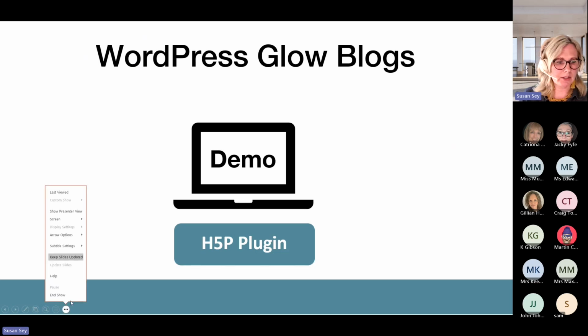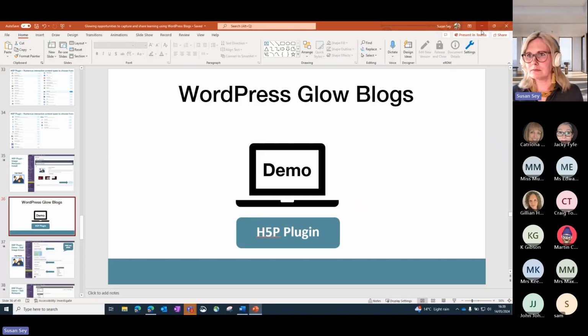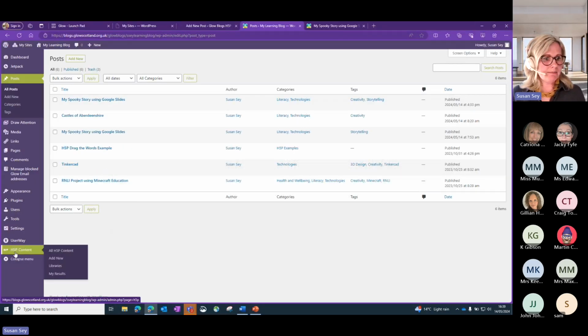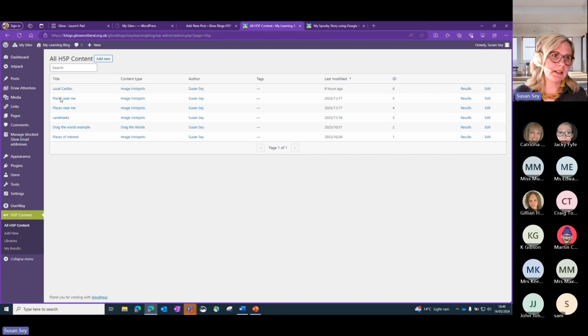Okay, so let's have a look at the H5P plugin. So in the left-hand navigation, you can see I've already enabled it from my plugins. So I'm just going to select all H5P content, and you can see all the ones I've created previously are all stored there. So let's create one from scratch. So add new.